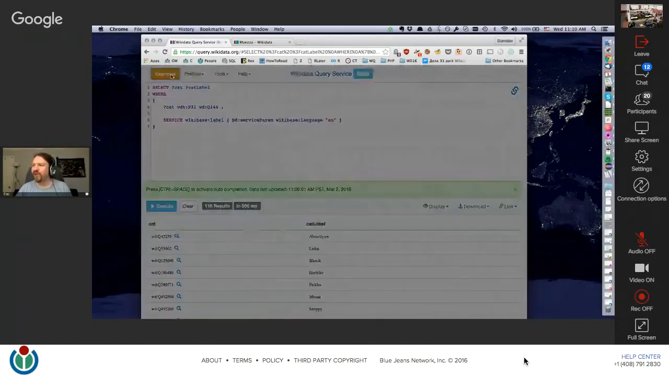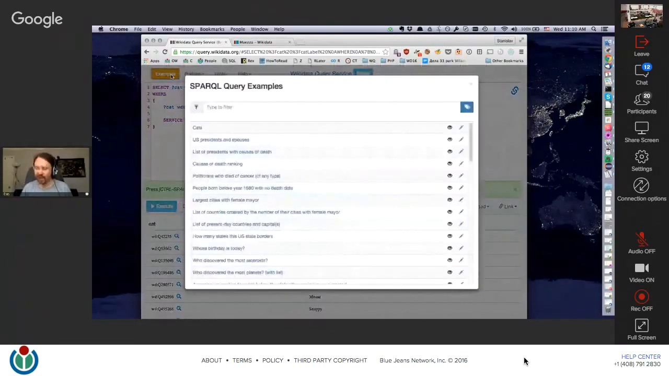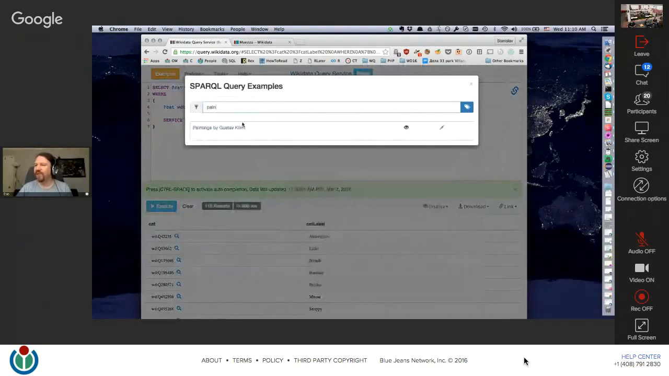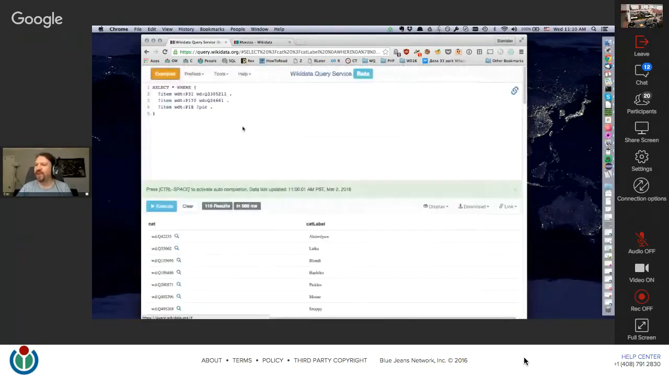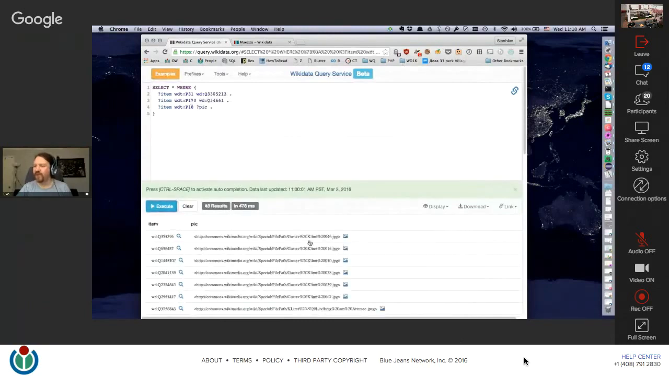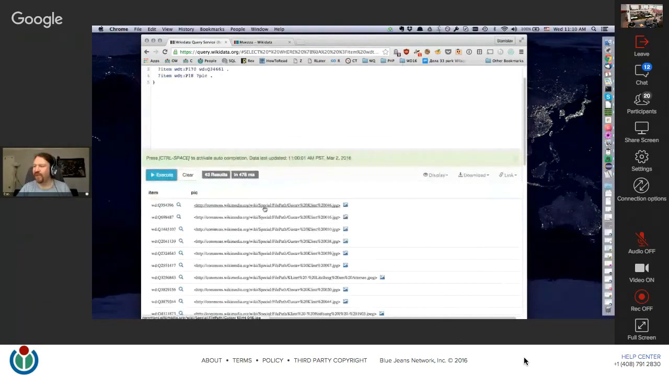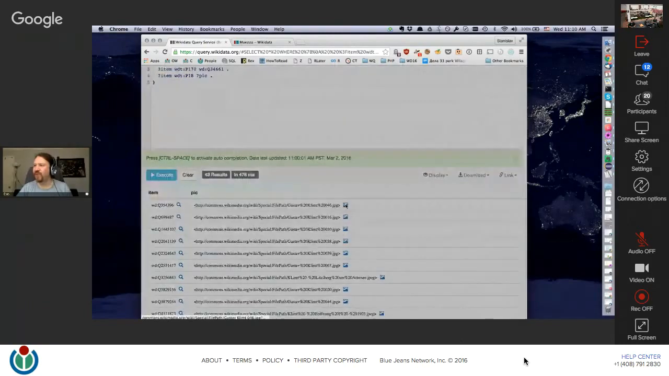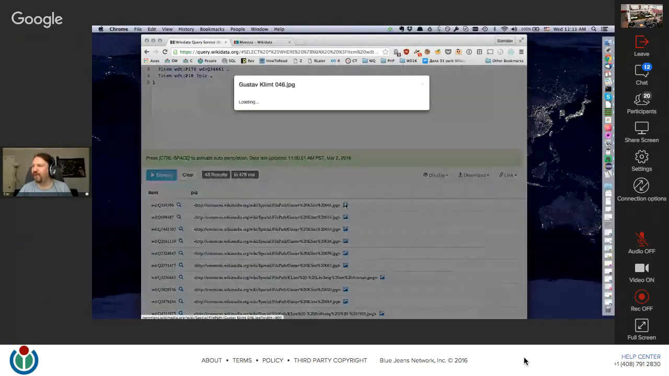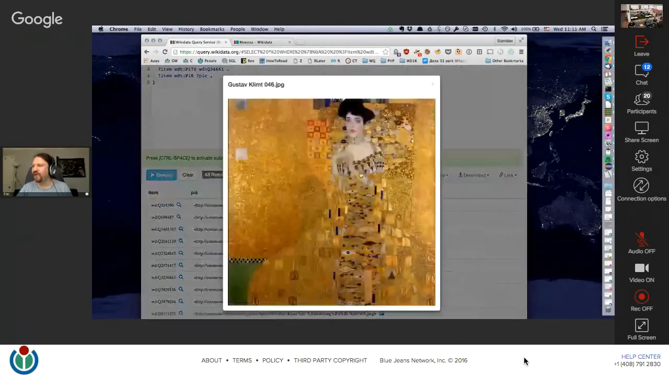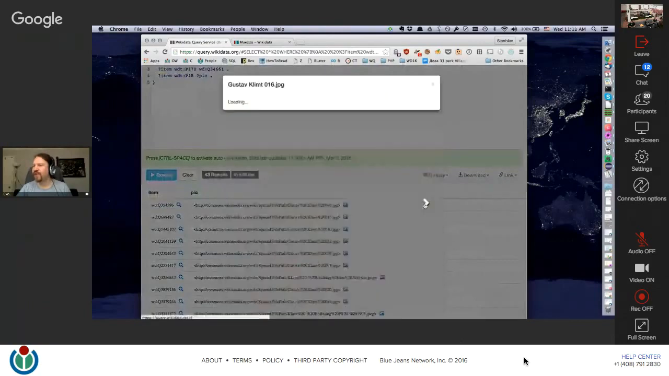So there are also some improvements in the UI. By the way, you can search this. So there is a query for paintings. So paintings by Gustav Klimt. You can see that this is painting and the creator is Klimt. If you run this query, you get a bunch of images. This is not very useful, it's just a file name. But what you can do, if you click on the picture, you can actually see it and browse the actual paintings.